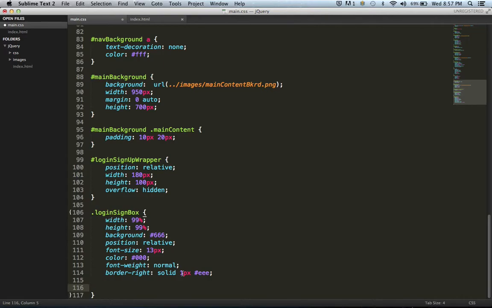And then how thick do I want it to be? I want it to be 1 pixel. And then the actual color I want it to be. And I'm going to apply it to the right, bottom, and left corners. I don't want it on the top. If I want it on the top, I would just use border.